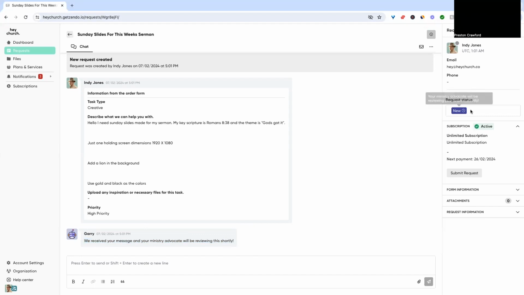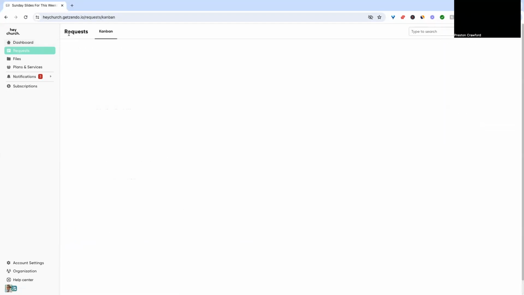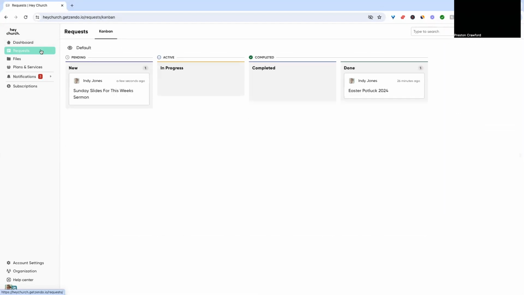On the right hand, we can see the request status, which is new, and a few other details on the right hand side. Now, if I was to select this back or select requests, this will take us back to our request page, and we can see again in our Kanban that the task is a new card in our new area.